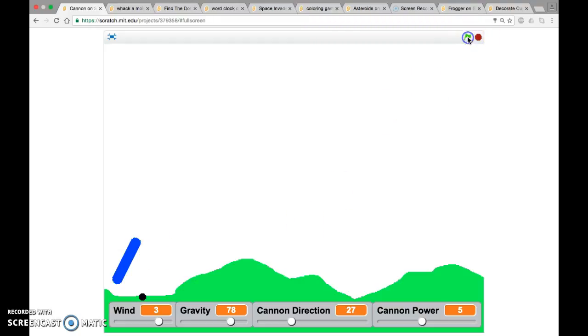This one only has one cannon in it, but it works with wind, and you can set the wind to different things. You can set the gravity to different amounts, change the direction. It shoots to have a certain classic. Okay, there we go. I'm going to make sure you can see that.